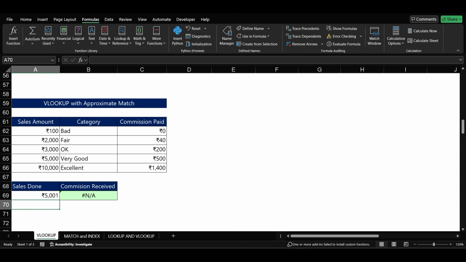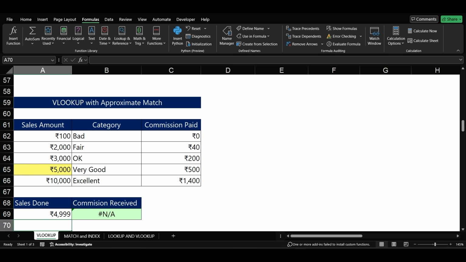So if the company is very strict, what is the commission a person should get? Let's say if a person is doing 4,999 sales, what commission should he or she get? If anything is below 5,000, it should go to the above category. That means it comes in the 3,000 bracket and the commission should be 200. But here it is giving us NA.